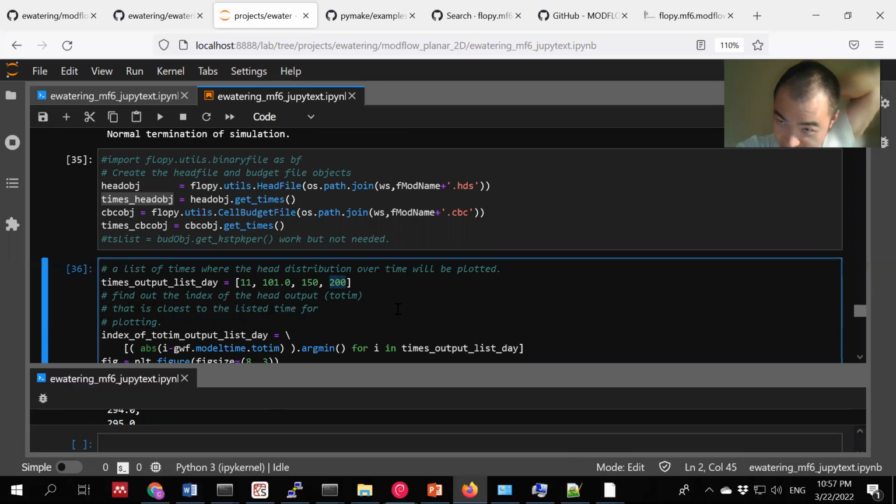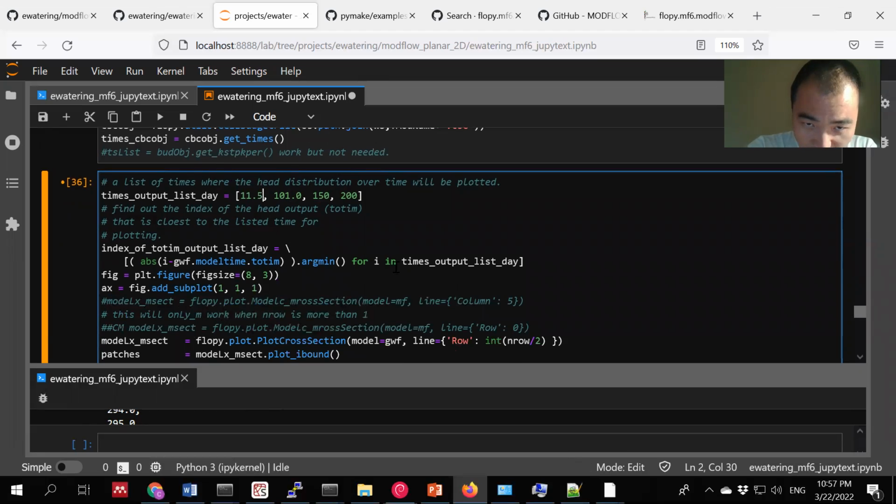It's kind of funny. When we pinpoint a date that we would like to see the result, there is a likelihood that that date is not there. Let's say I want to get a time at 11.5, but I don't really get that result because my output is from day 1, day 11, day 12, but there's no day 11.5. So what I did here is basically use ABS to show which time is closest to the time where I want to do a visualization.